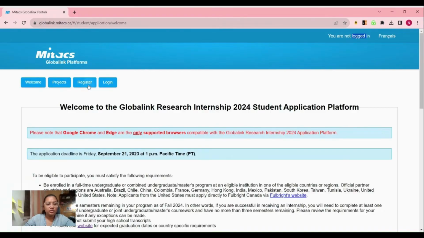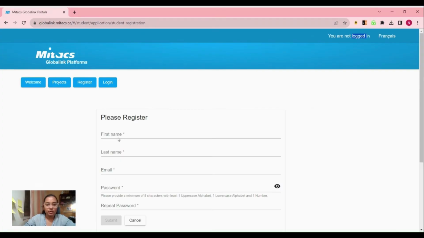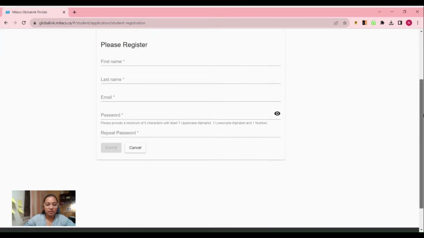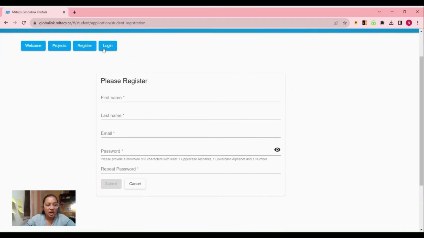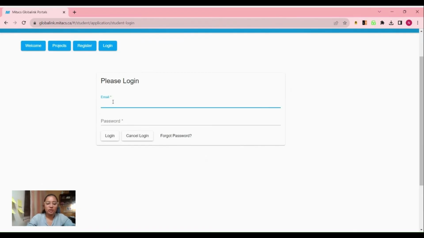Then we'll go to the register tab. Here you will fill out all your information: name, email address, and password. After this, we'll go to login and fill in our information. Since I have already registered, I am directly logging in here.